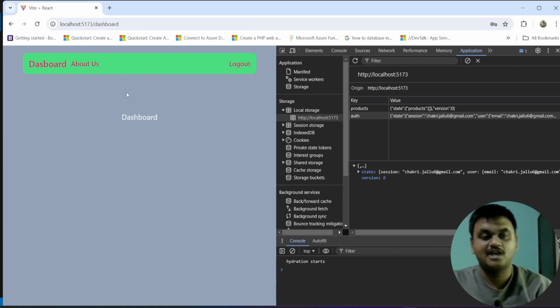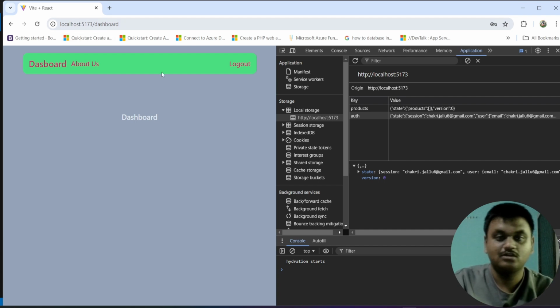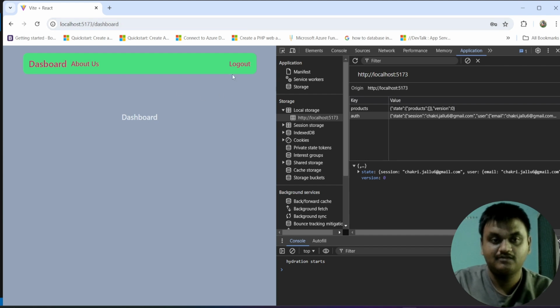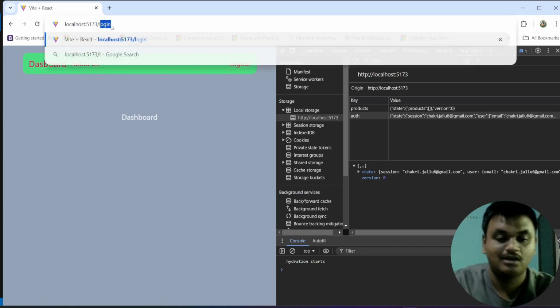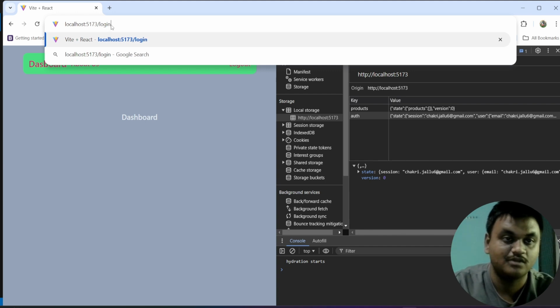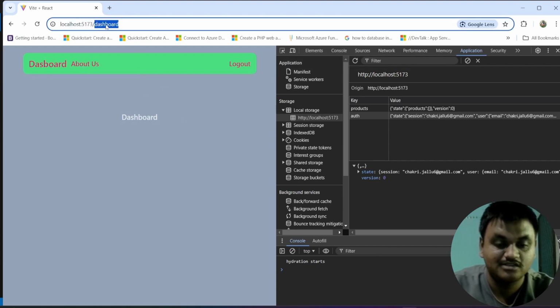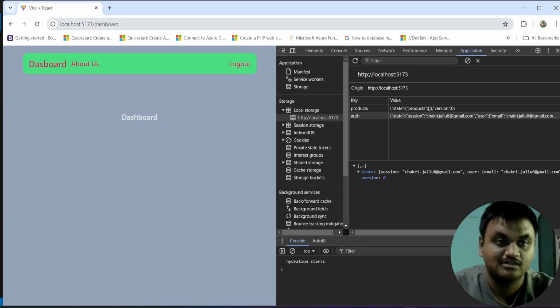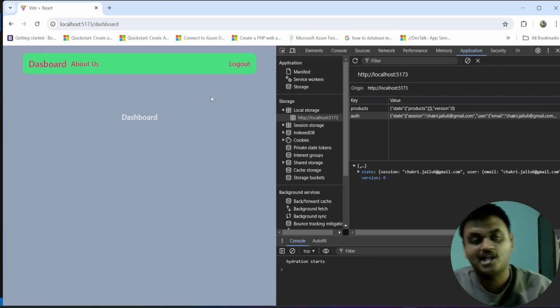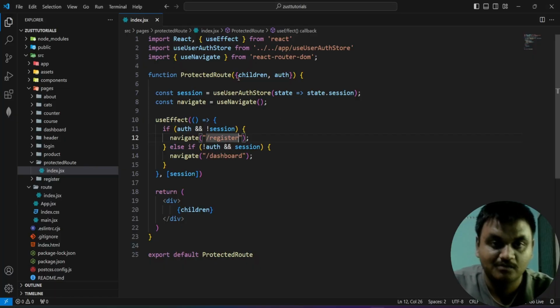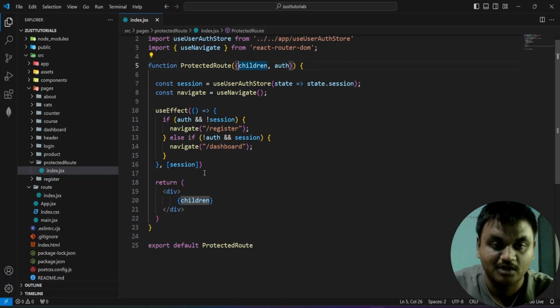Suppose you are in the dashboard page already, and you haven't performed the logout operation, you haven't clicked on the logout button, but you are trying to go to the login page or registration page. Suppose I have given the /login path. See, if you try to go to the login or registration, I'm coming back to the dashboard page. Due to these protected routes, this will happen.